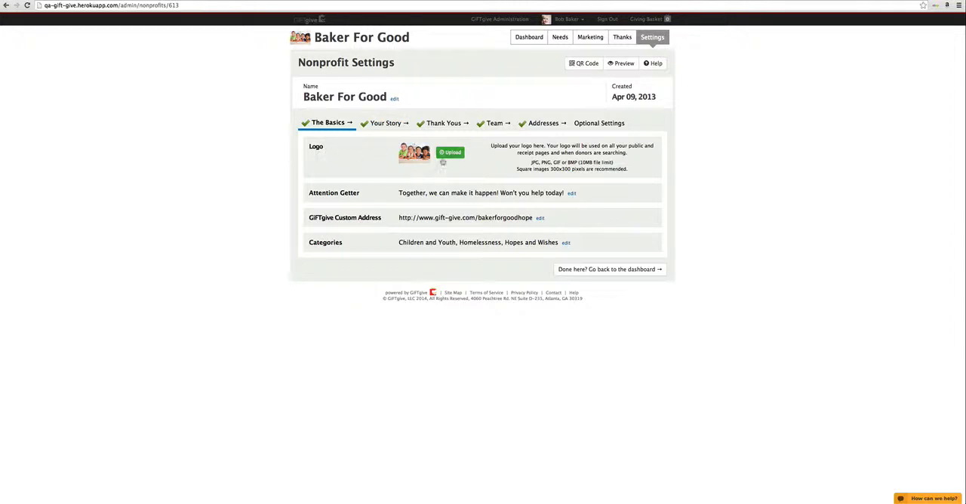Make sure you upload your logo, input an attention getter, and this of course would be maybe a slogan or what you're about. It's kind of like a newspaper headline. And again, that will appear at the top of your GiFTgive main page. Just a short paragraph to tell what you're about and a call to action maybe.